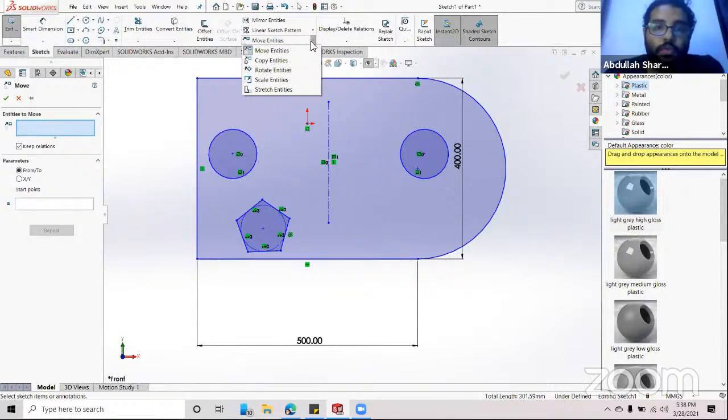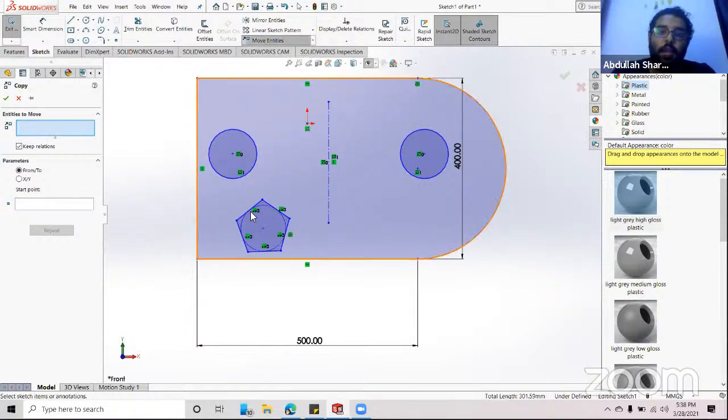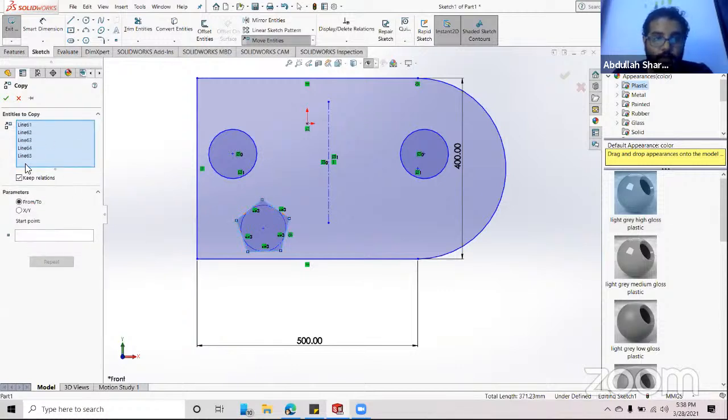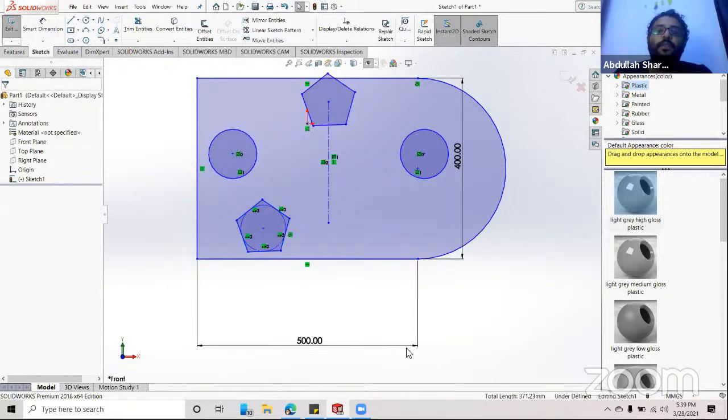If I want to copy an entity, I have this design, I want to copy it, I will just select it. I have selected all, and I want to start from this point, and I have another object with the same dimensions, but I want it to be here. So I have already made another object by just copying my previous design.